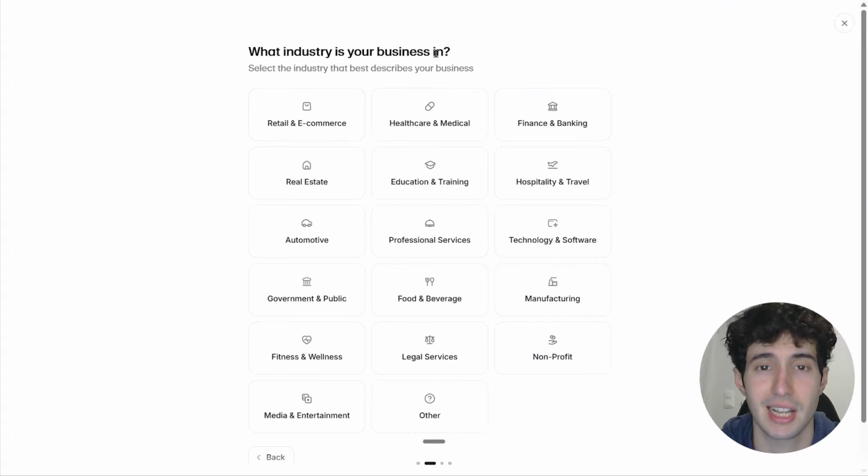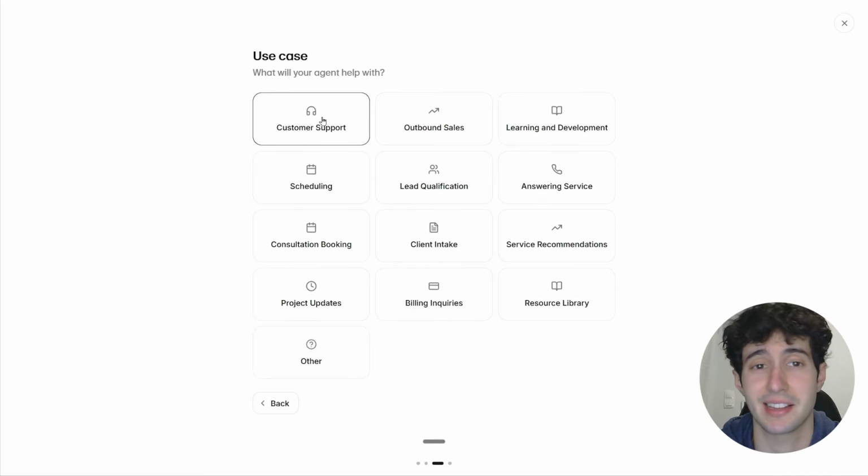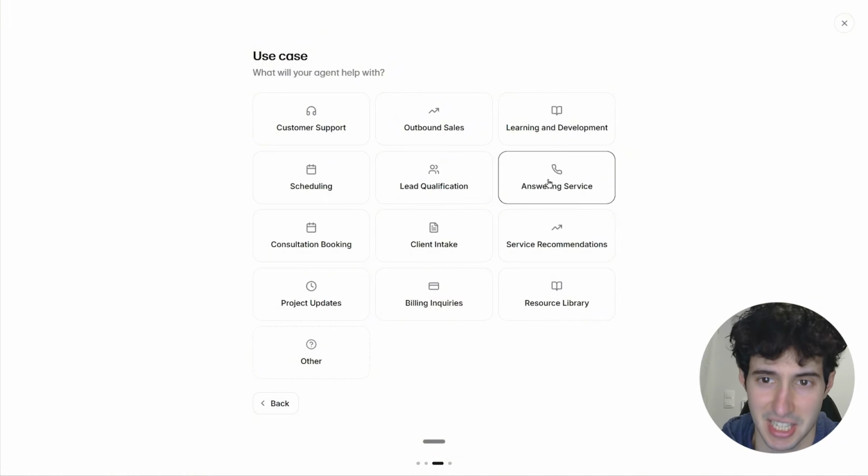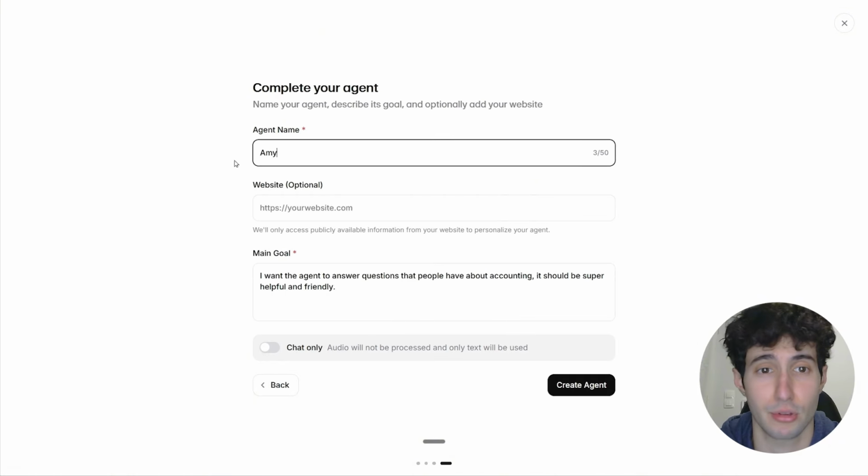Then over here I need to select the industry the agent is going to be in. So I will come over here and select professional services. And then we need to select the use case of this agent. Since this is going to be an answering service, because people are going to communicate with this agent from the phone, I will come over here and select answering service. Now I simply need to give a name to my AI agent. I will name it Amy, for example.